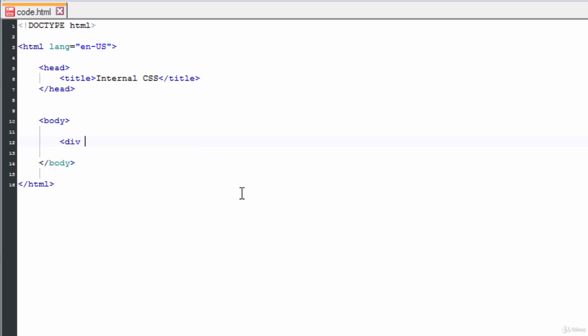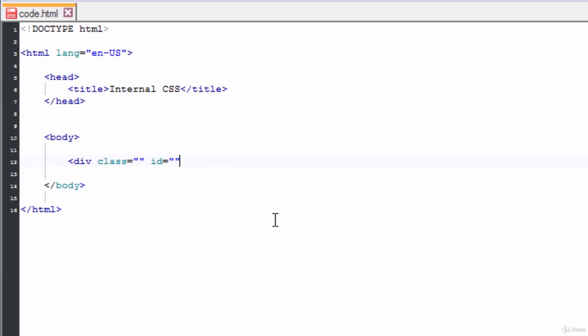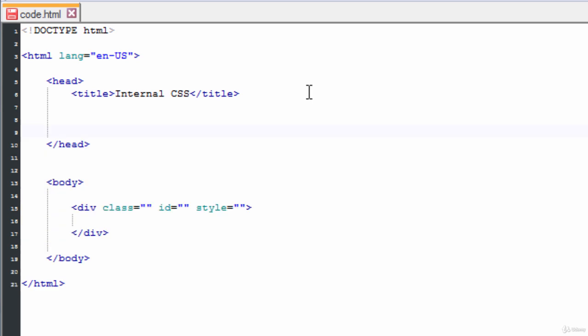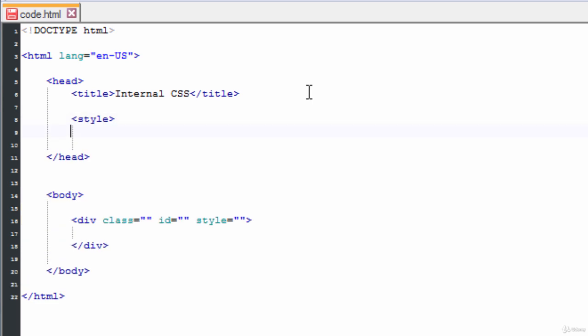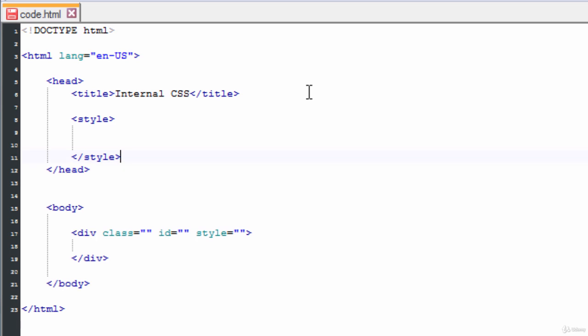So as an example, I'm going to create a div element here, and I'm going to give it a class attribute, an ID attribute, and a style attribute. Now we may or may not need all three of these, but what we do need is the style element. The style element should go inside of your head element.